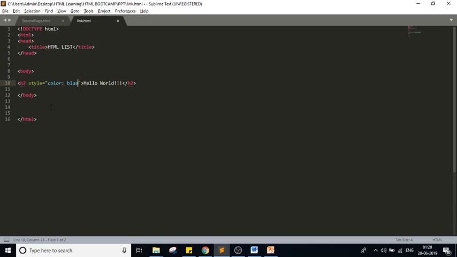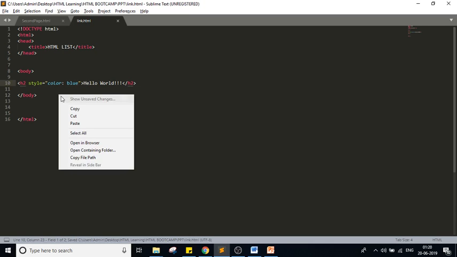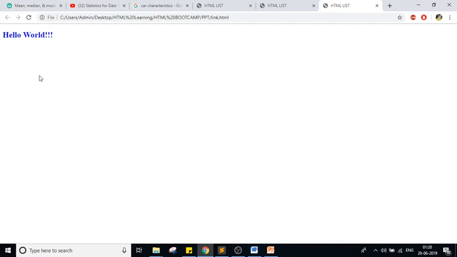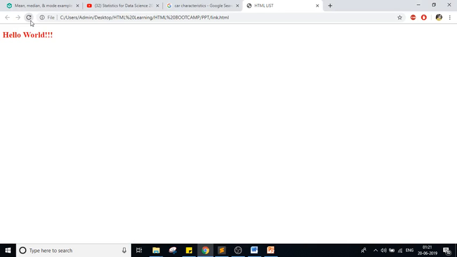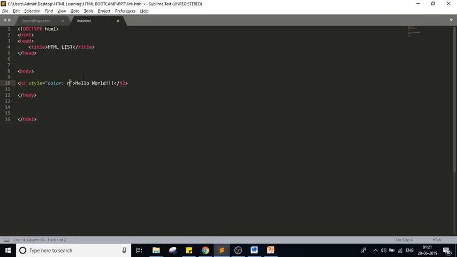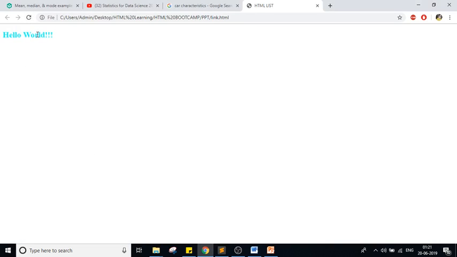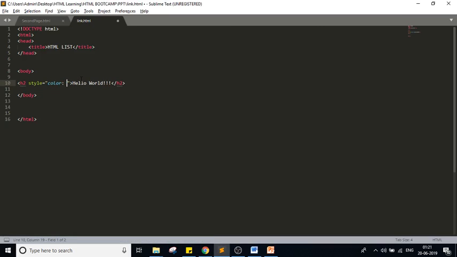Okay, now let's see what will happen. Can you see? The color of hello world has been changed from black to blue. If I write red here and refresh, it will be red. If I write cyan and refresh it, some other color will be there. If I write orange, then there will be orange.